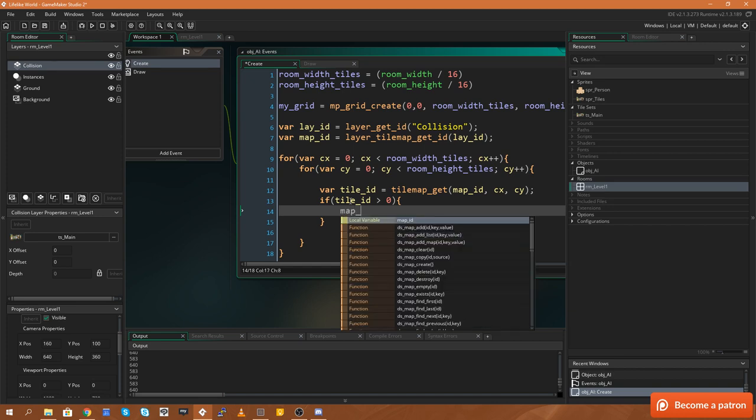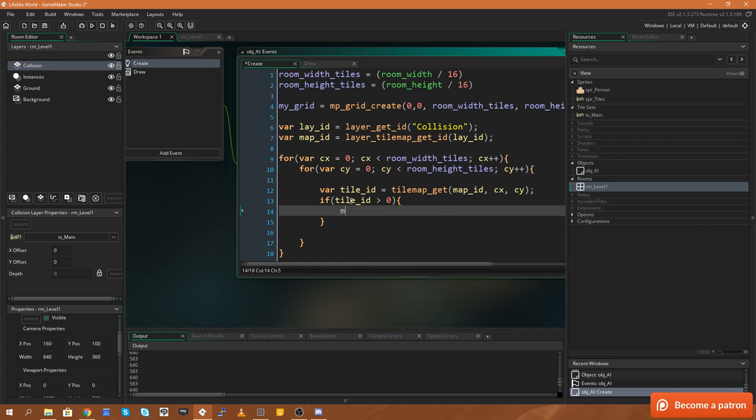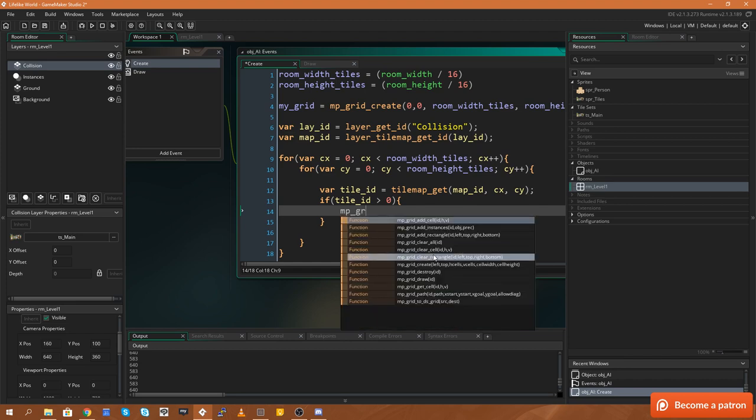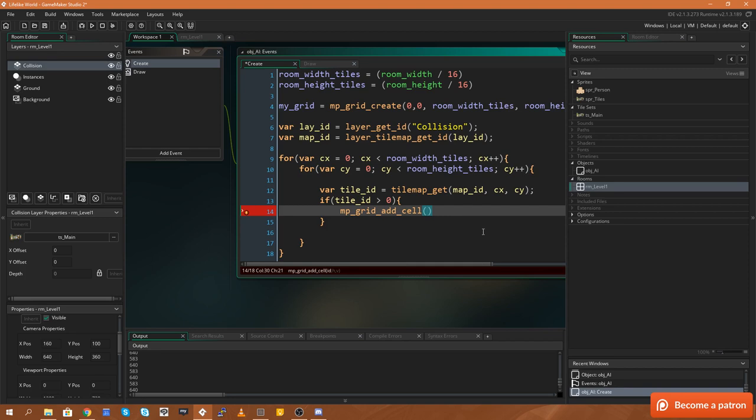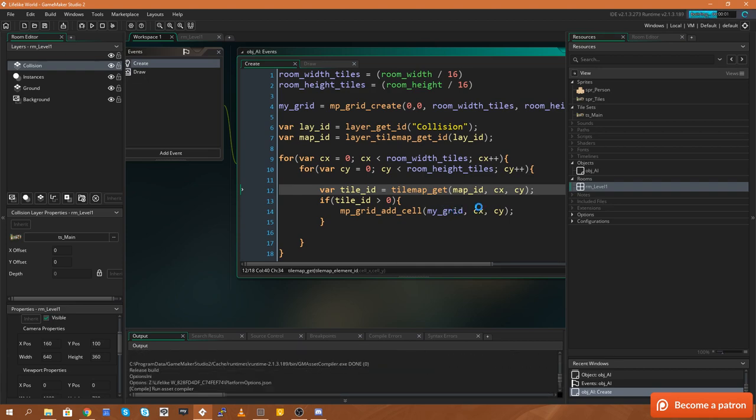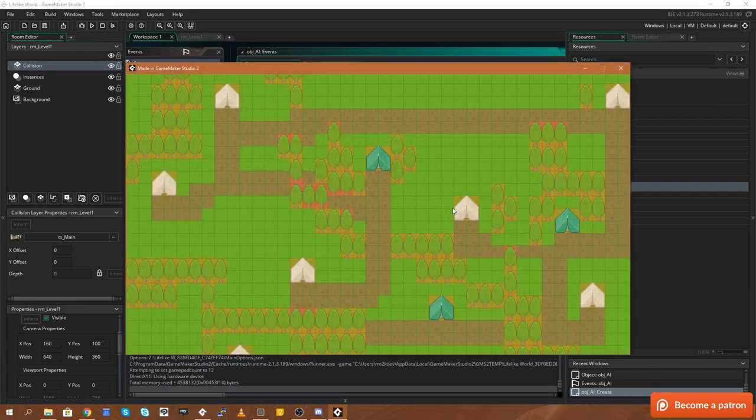So we're going to say MP grid. We're going to block off a cell. We're going to add a cell. Here we go. And the cell that we're going to add is, first of all, we're going to add it to my grid. And then we're going to add it to CX and CY because they've already been pointed down to a 16th of the room. So now, in theory, we should have a room.